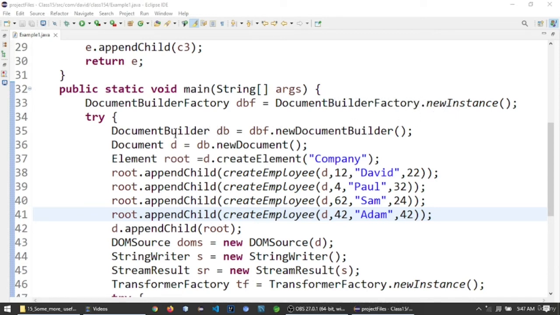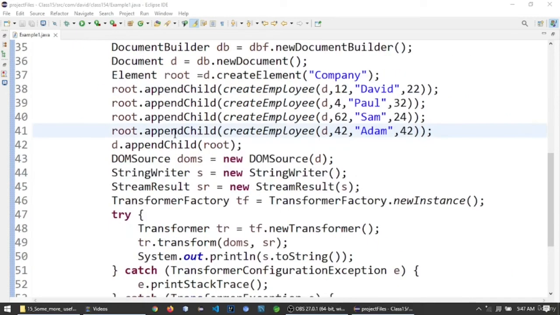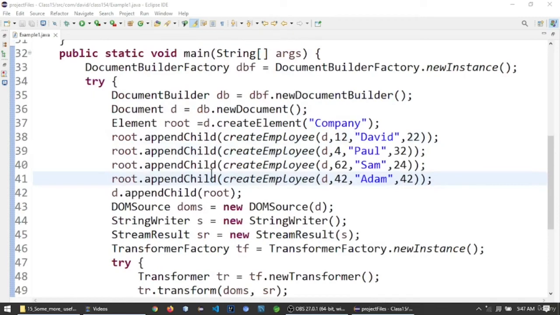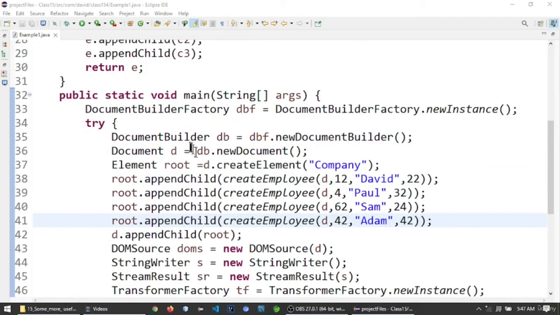And after that the try block will start. There are multiple exceptions. You can see we are catching all the exceptions. Let us see one by one, line by line, how the code will work. So let us start. The document builder object has to be created, and you create it based on the document builder factory's newDocumentBuilder. So the document builder is created like that.